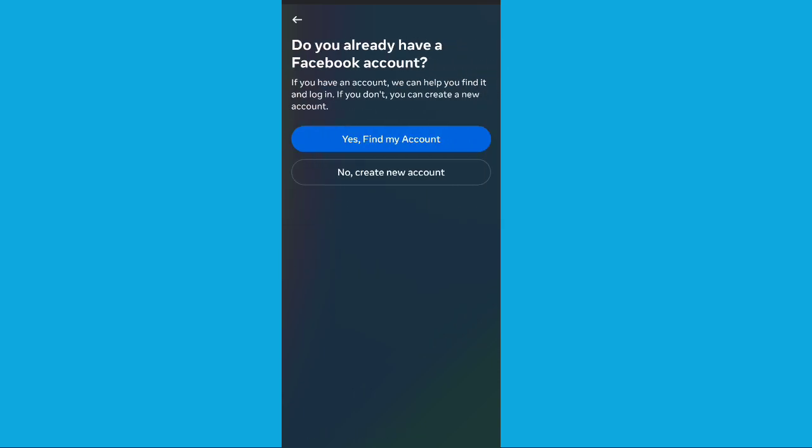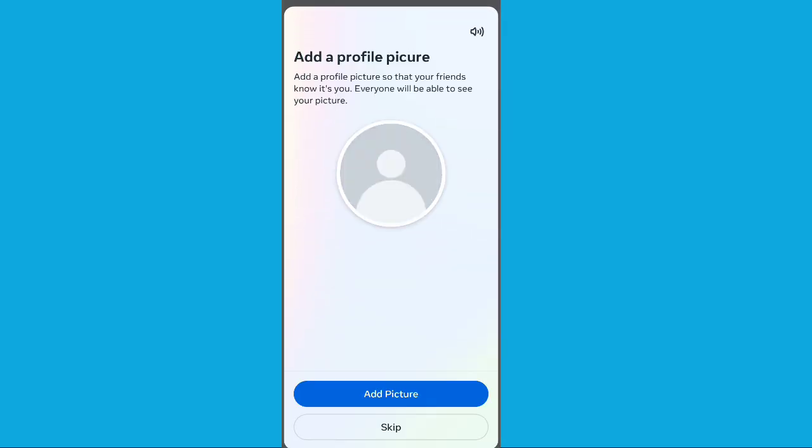After that, Facebook will ask you if you already have a Facebook account, and if you don't have one, you're gonna click on No, create a new account. It may take some time. After that, this page will pop up.